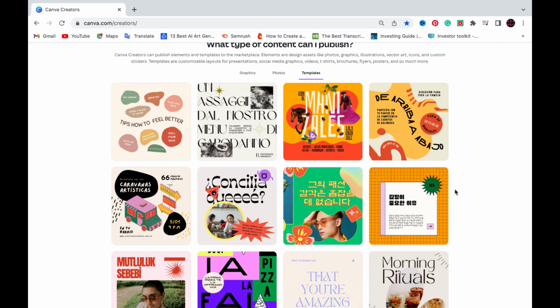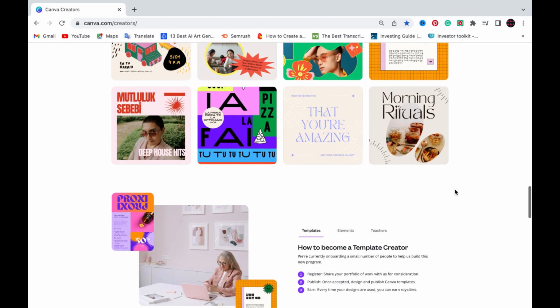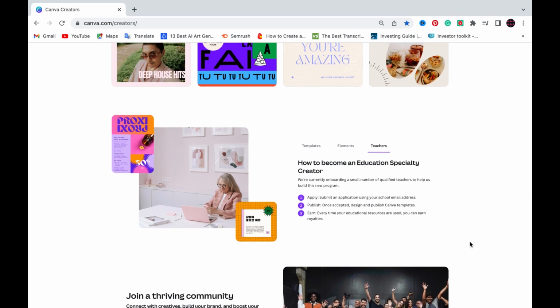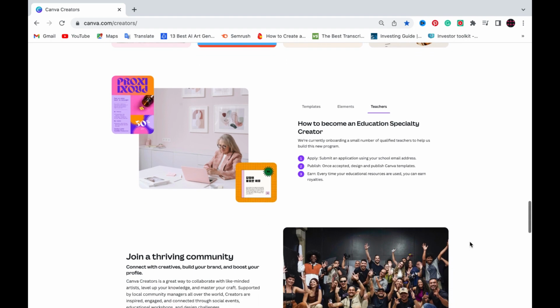And if you are a qualified teacher or educator, you can also apply for the Education Specialty Creator, and then you'll be able to also create educational resources, the same as the website Teachers Pay Teachers, but this one, of course, Canva has a great audience and much wider visibility and discoverability as well.